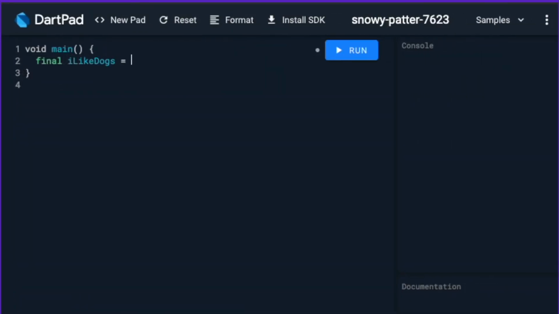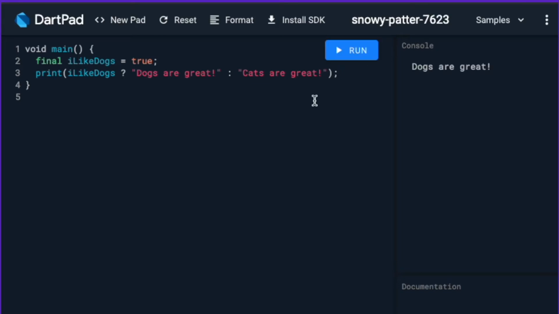A really simple example of what a ternary operator can do can be seen here. As you can see, we're manually setting our I like dogs variable to true, and on the next line, we're using it to define what we should print. If the variable I like dogs is set to true, then we receive the expected output of dogs are great. If it's false though, we get the output of cats are great.